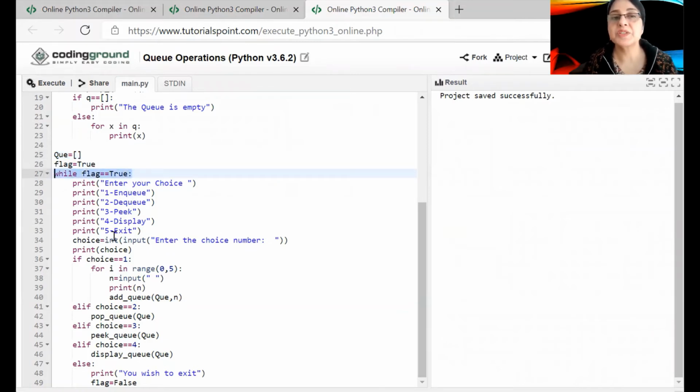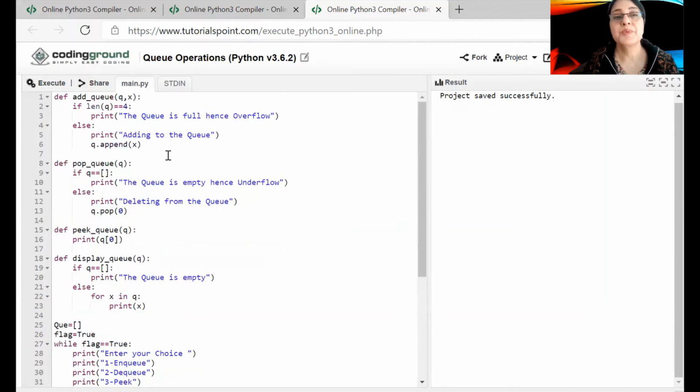and we're going to use a while loop which is going to take a user input. Depending on the user input, we will enqueue, dequeue, peek, or display from a queue. We also have the option to exit from the queue. We define 4 functions. The first one to add to the queue, which takes parameters q and x. And we've also fixed the length of the queue as 4. So in case the user inputs more elements, it's going to give us an error overflow. Otherwise, it will append to the queue.